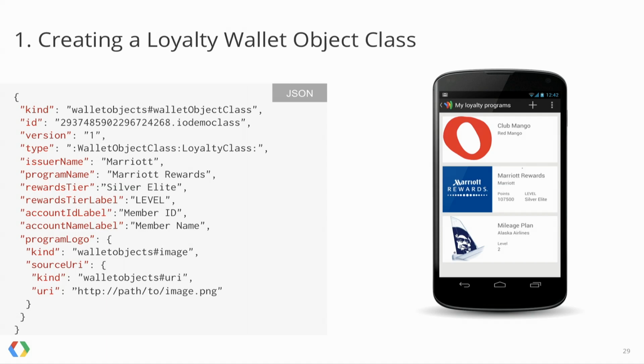As David mentioned earlier, the wallet object class is the base representation for a loyalty card or a number of loyalty cards. What we have here is the wallet object class that was used for the Marriott demo. In this, we indicate the issuer name and program name as Marriott and Marriott Rewards, and we specify the labels that are used for each of the fields. In this case, the rewards tiers are levels, and the account IDs are member IDs. So let's go ahead and try inserting a loyalty wallet object class.